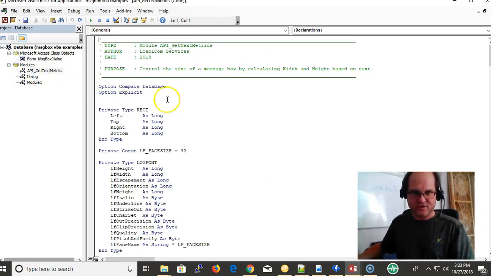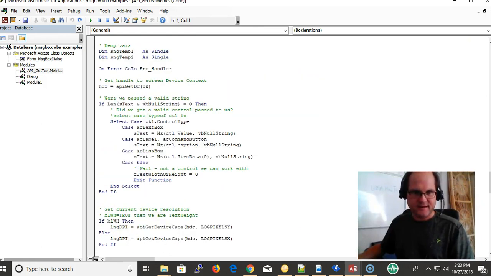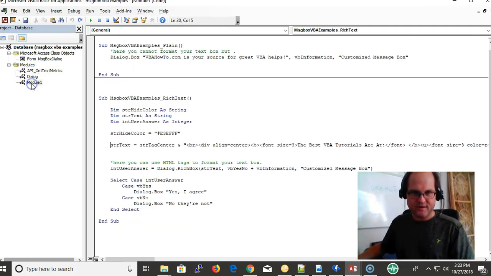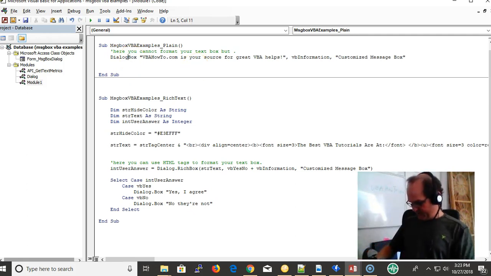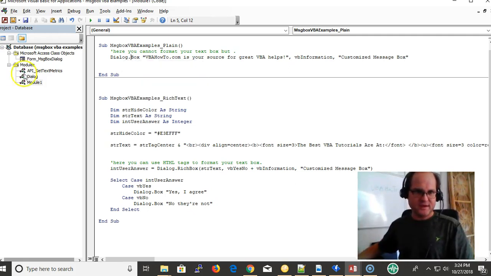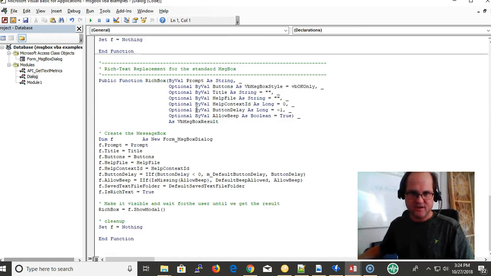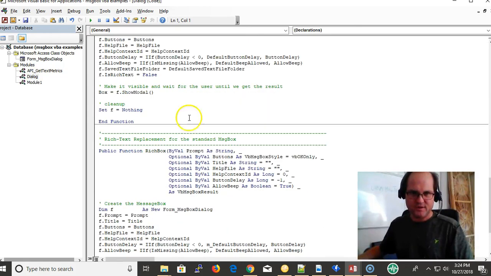And the API metrics is a module. A lot of code here, and we have a dialog. This is the main thing. Just notice how I'm calling dialog.box. We have a module, and all these little properties and methods are in there. It's all stored in the dialog module. You can customize this if you want, but here's the code for the rich text box.